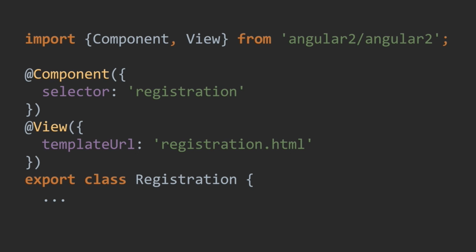Okay, so it looks like this. You have two dependencies from Angular 2: component and view. You have the selector. The selector is registration. So whenever you see a registration tag, it's going to display this component. And then this is a template URL. I showed you how to do inline, and this is when you have a reference to an external file. And here, I'm exporting this because it's going to be used somewhere else.